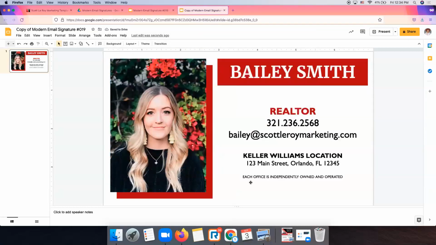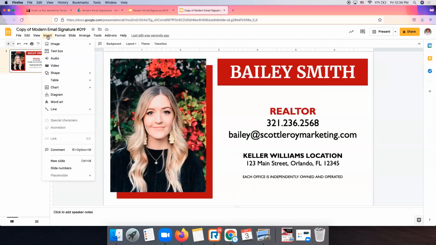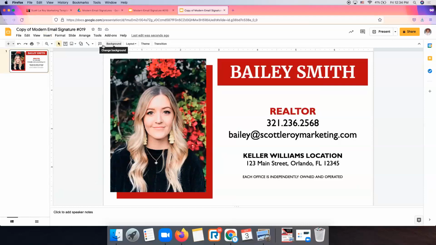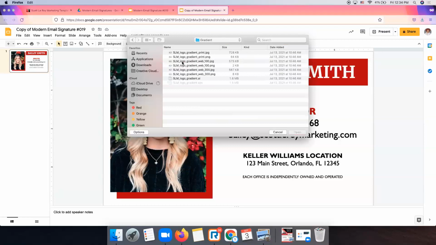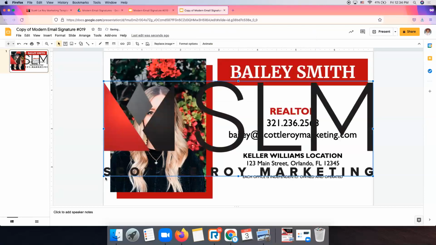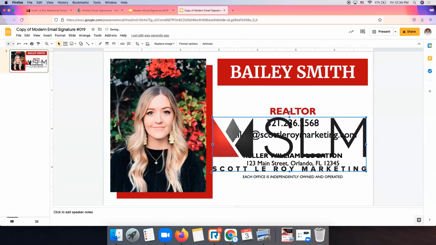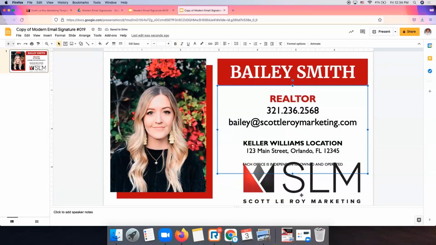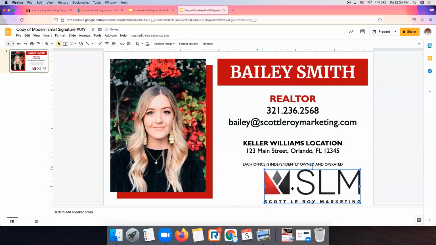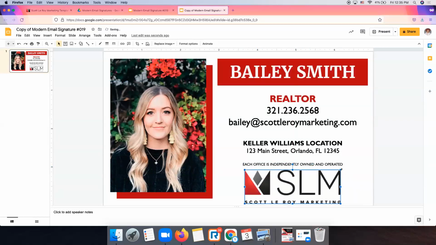I also want to add my logo. So I'm going to go over here to the top left and click Insert, and then Image. So same sort of steps: insert image, upload from computer. We just add one of our SLM logos. I can, of course, resize this, make it a little smaller, and you can see I can move things around. I'll go ahead and move this text box. I can actually make this a little smaller. And you can see it's really easy for me to quickly go in and customize this.